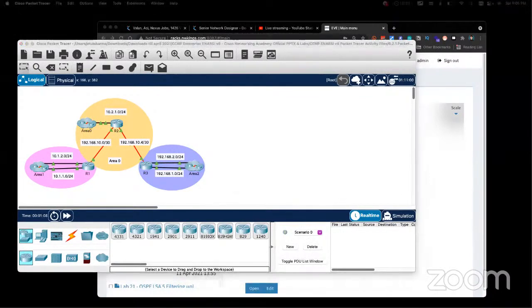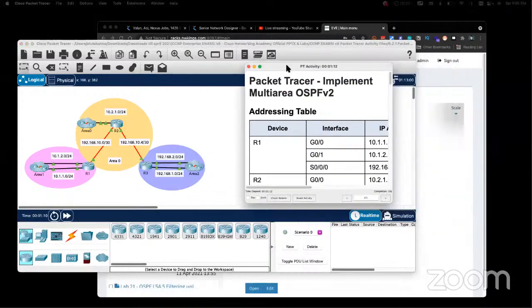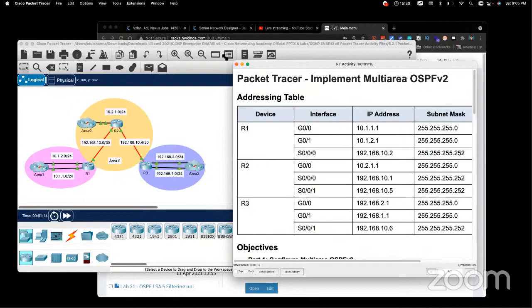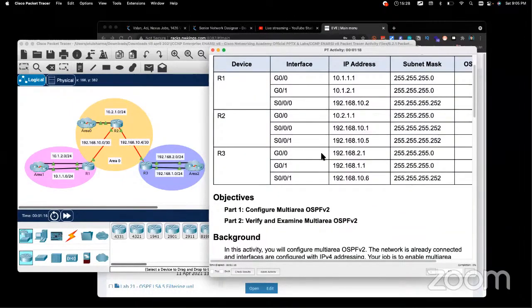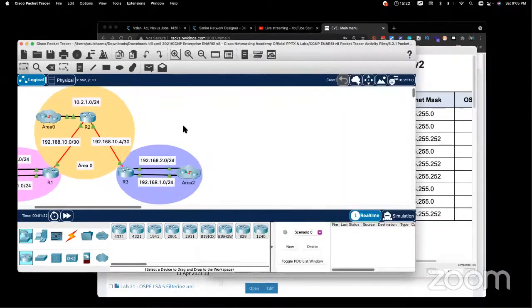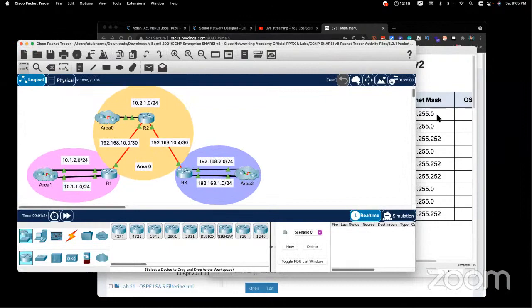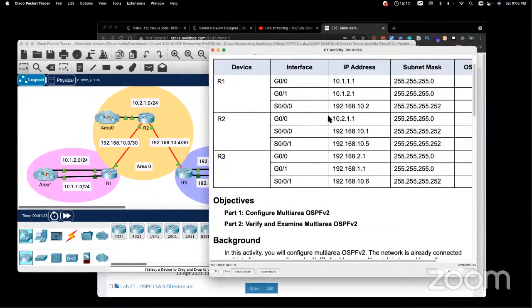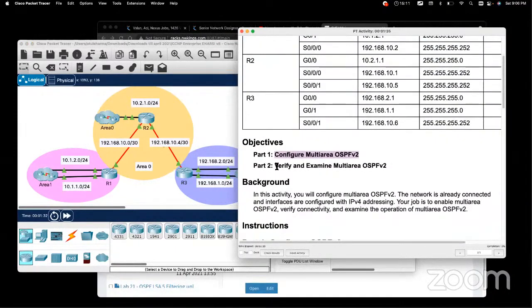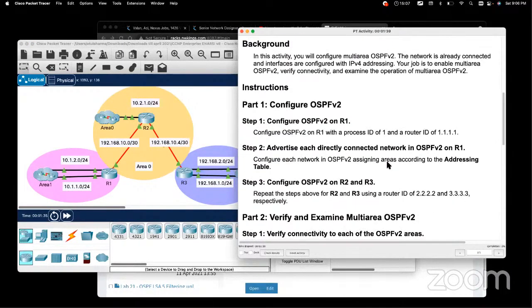Okay, so don't think, why are we on Packet Tracer, this is CCNP. Do not think in this way. Just think that we are going to complete this activity. You can see there are three routers, R1, R2, R3, and this is a scenario. We are going to configure OSPF version 2, and then verify OSPF version 2. This is a very cool lab.